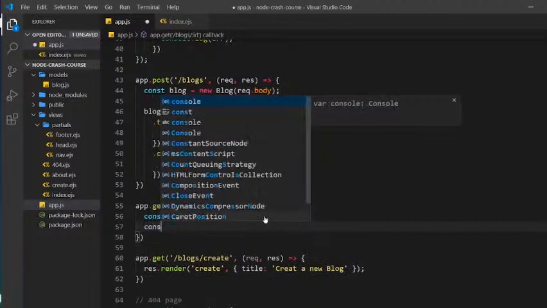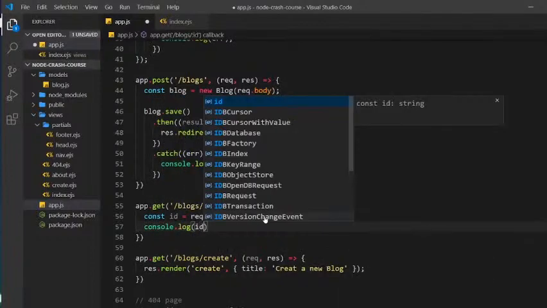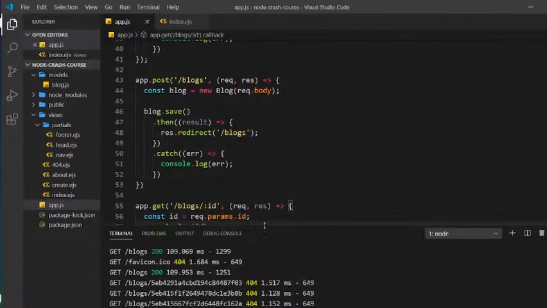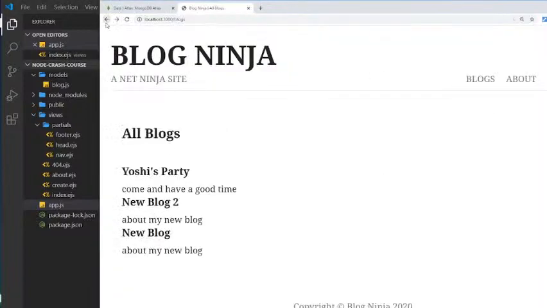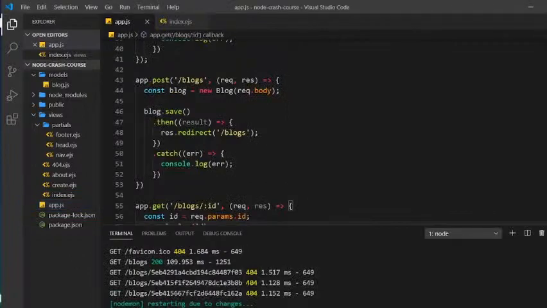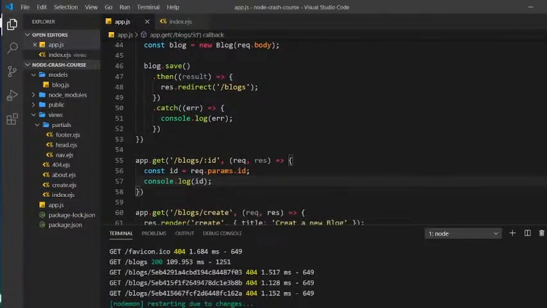Let's just log this to the console to make sure it works. console.log(id). All right, open up your console, and then let's try this out. Go back and click on one of these, and it's going to hang because we're not sending a response, but we can see the ID logged to the console. So we know that works. We've got the ID. Now we need to retrieve the document with this ID from the database.